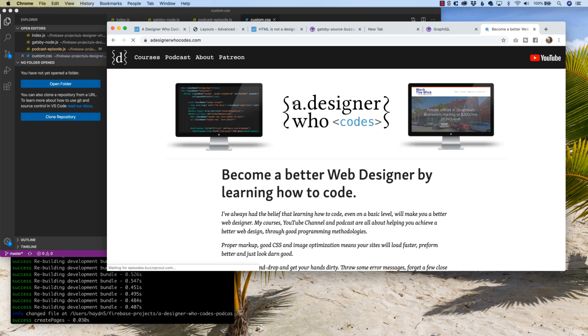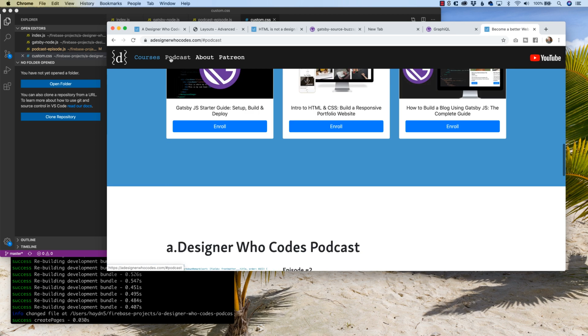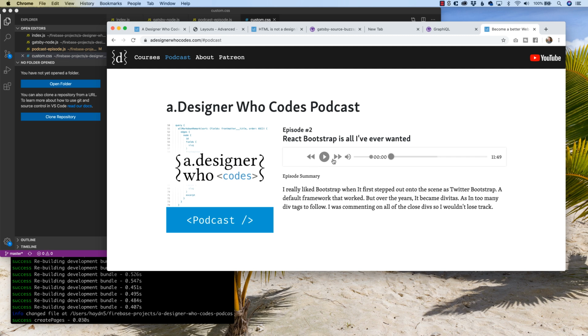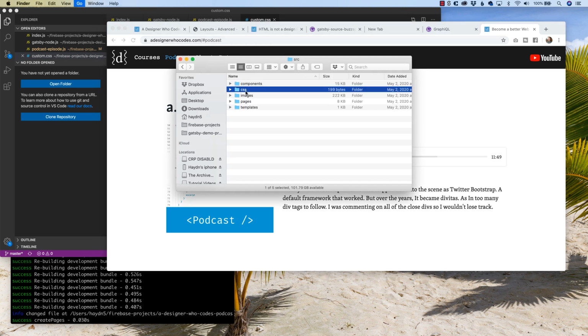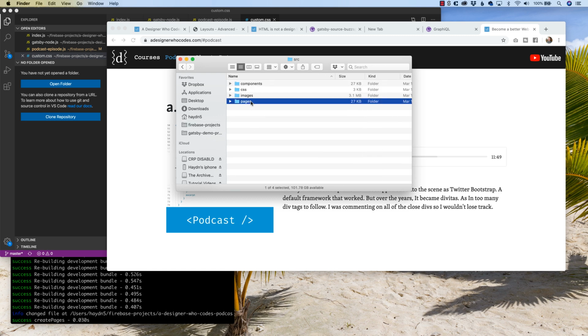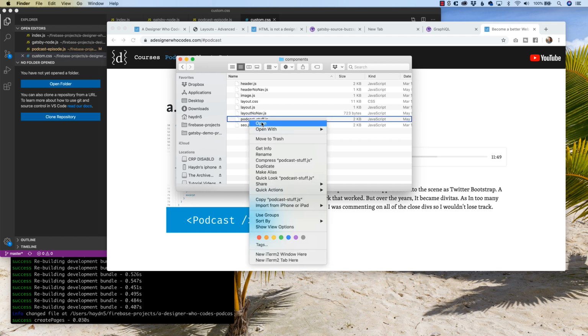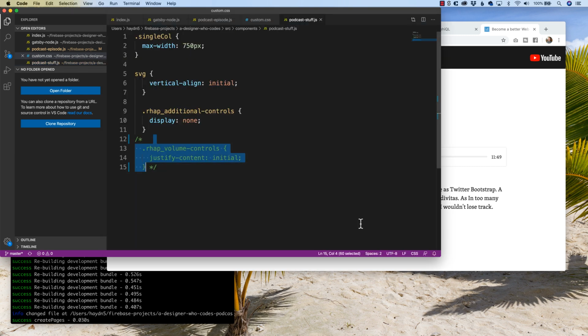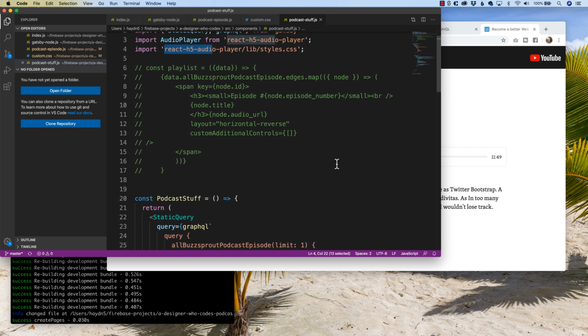If I go to A Designer Who Codes site, I did the same layout right here. My thinking was, well, if it works on this one, let me just double it up and make it on my second site. But if we go to the A Designer Who Codes podcast section, if I pull up my Finder, which I was not prepared for, but I'm going to do it right now, A Designer Who Codes source pages, and it's under podcast stuff. Because I was tired and frustrated, so I just gave it a very poor name of podcast stuff. Even developers and designers can just get really frustrated and name things randomly.